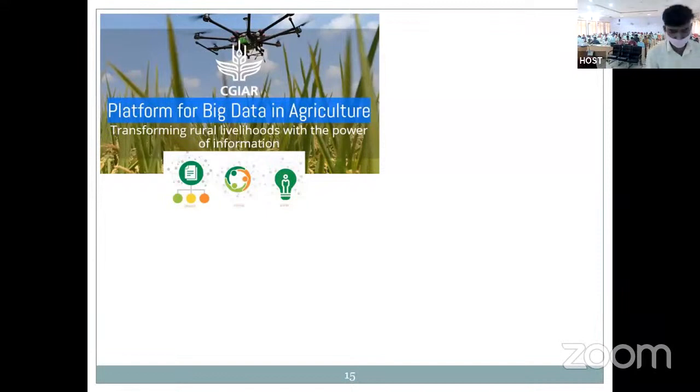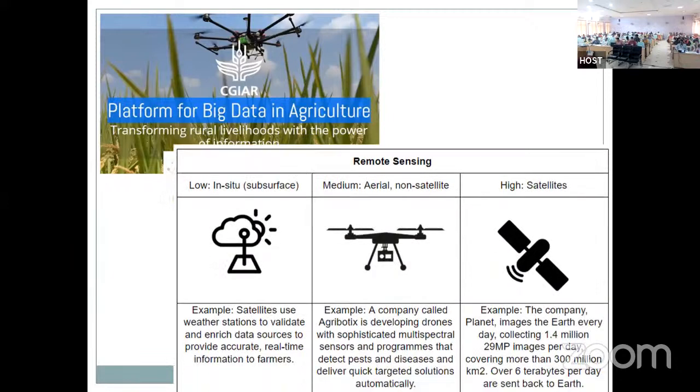So on one side you have satellites, and on the other side you have the fleet of drones, and you also have data sets like this, which you can be using. Okay, so this is open source. Some people will collect the drone data and put it on a server which can be used by everyone.